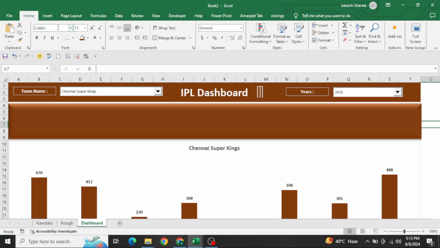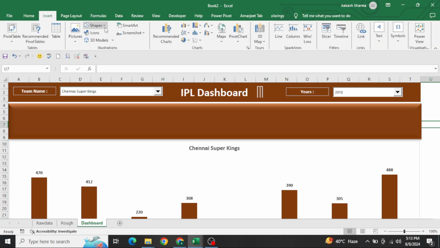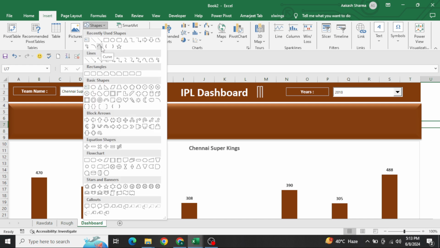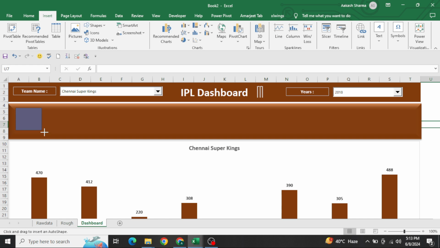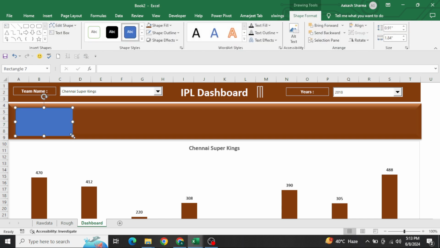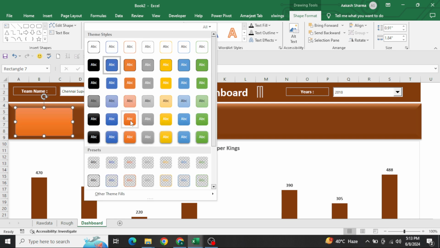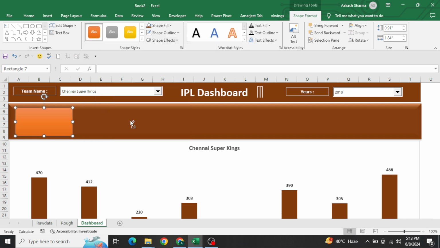Okay, and go in insert. Okay, and select any shape. Okay, not shape, let's select the shape. Select the shape and keep it here like this. 6 cards we need to create. We need to create the 6 cards and select this color. It's all right. Copy and paste. How many times? 6 times.